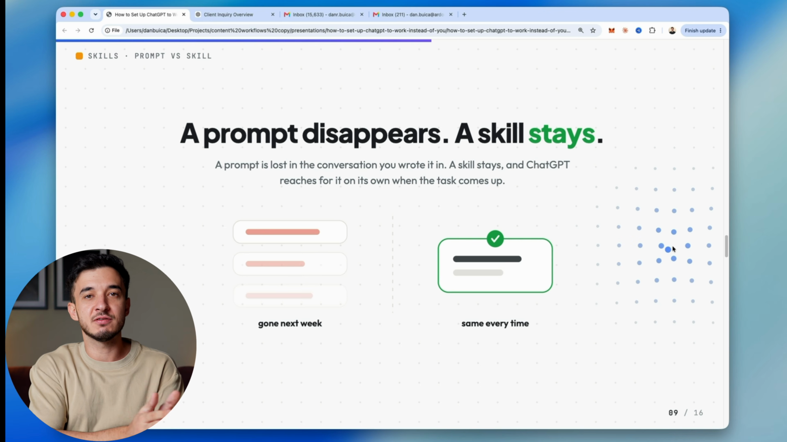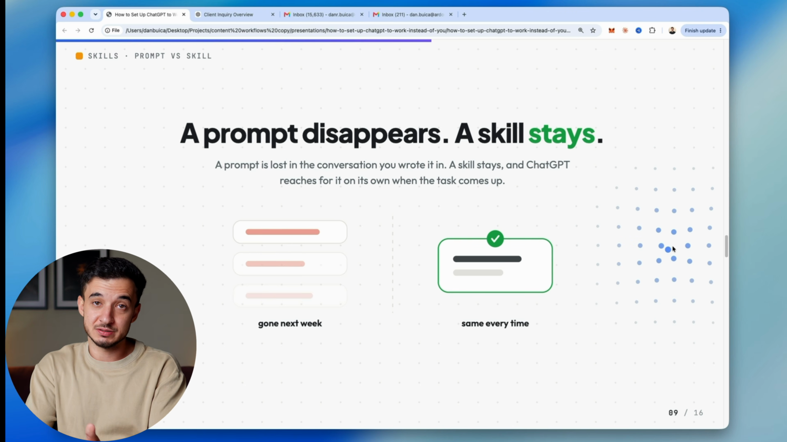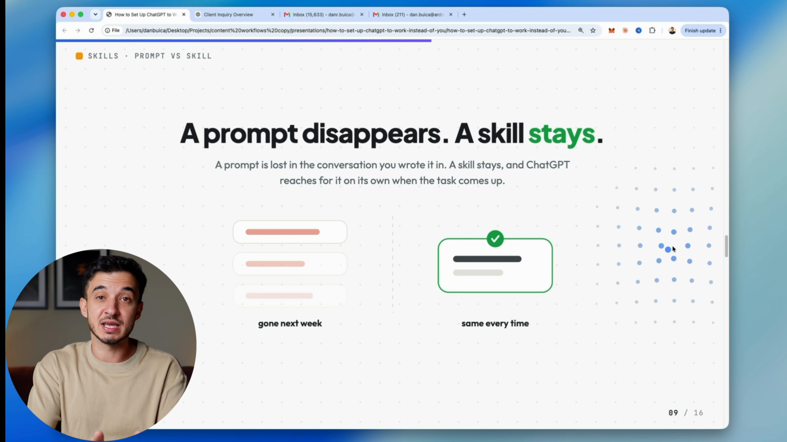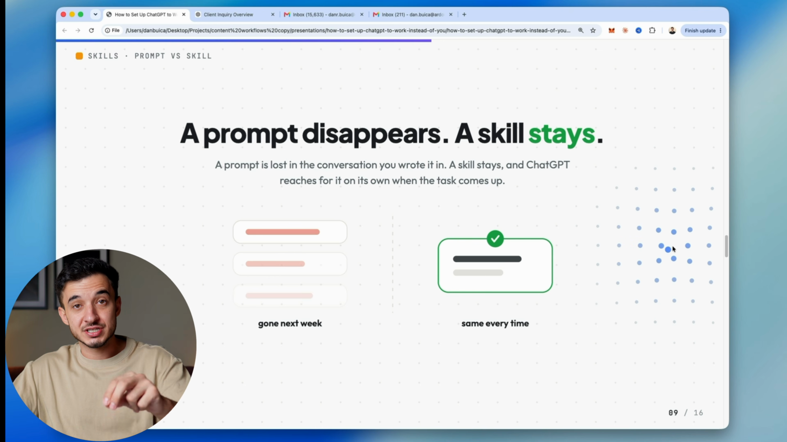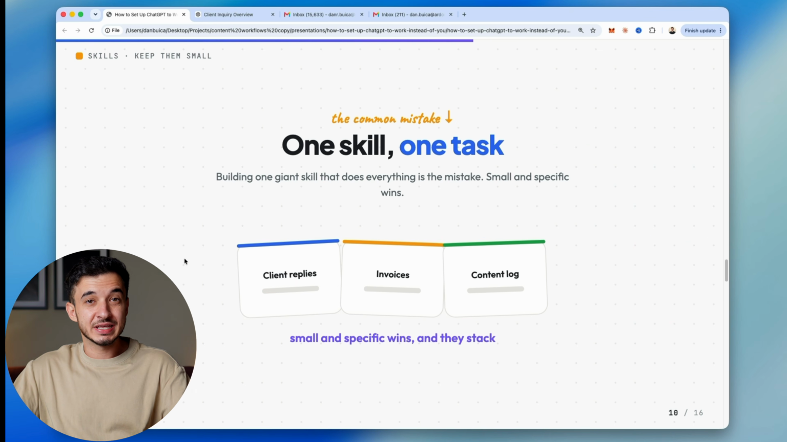Now if we save all the steps inside the skill, then for the next presentation we can just call it, and instead of 8 hours it will take 1. And that's what automation is. Now there is a common mistake that I've seen happening, and it's building one giant skill that does everything. Don't do that. Small and specific wins.